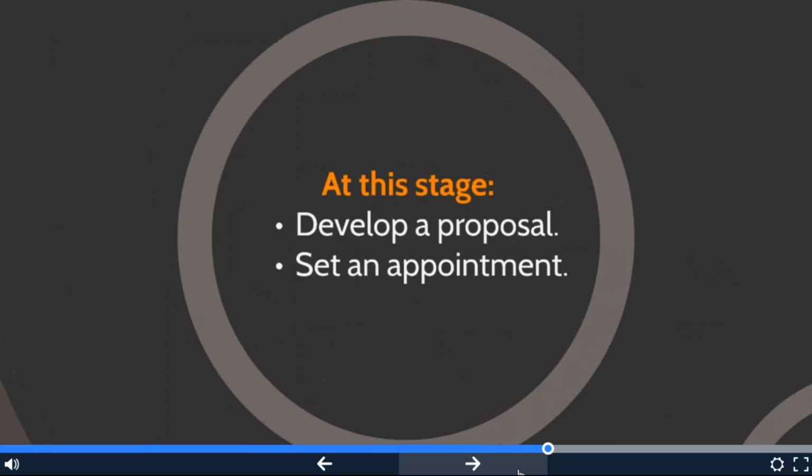After you've done all of your homework, you're ready to develop a proposal. So at this stage, you're developing a proposal and you are setting an appointment with the donor to make the ask in person.